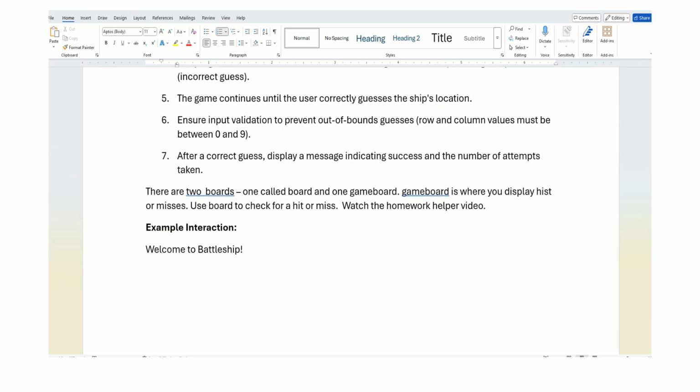Now, here's the thing. There are 2 boards. One is called board and one is called game board. Game board is where you're going to display your hits or misses. I misspelled that, but your hits or misses. Use board to check for hit or miss. Okay, I'll explain that when we get to the code. You should be watching this homework helper. It says so right there.